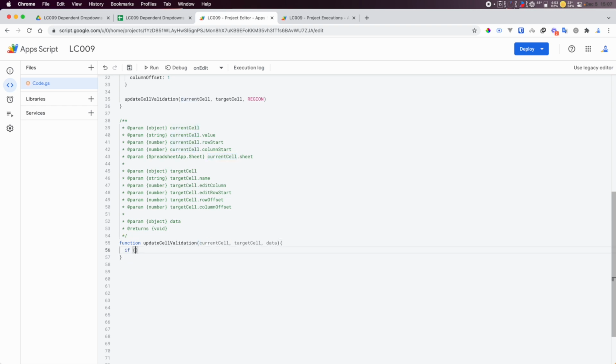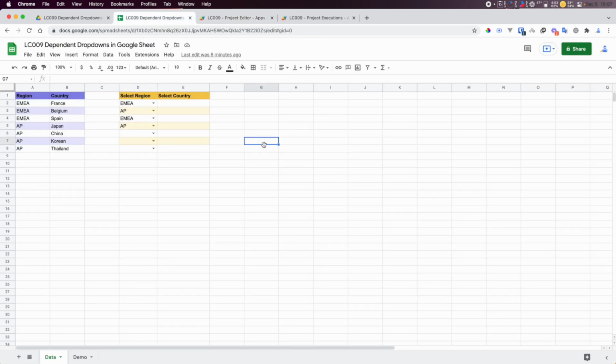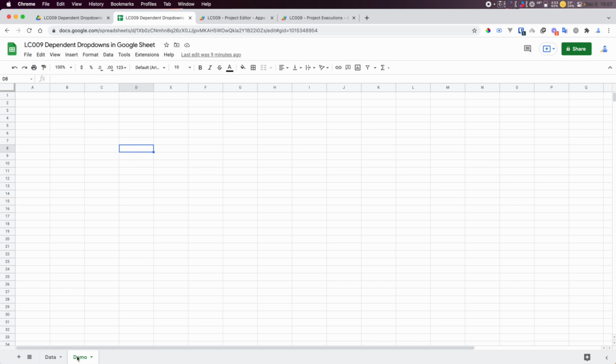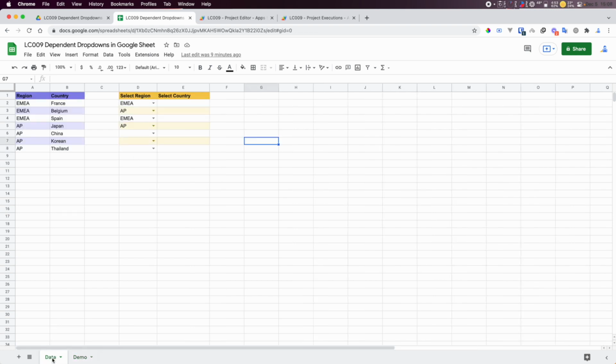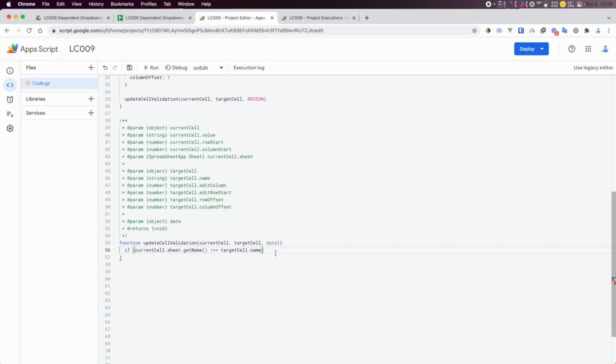So if current cell sheet get name is not equal to target cell dot name. So basically, if the name of the cell you added is not equal to data, I mean you do some edit here, so this tab name is demo, right? It's not equal to data, we're going to ignore. We're going to return the function here, so this function is going to do nothing, right?